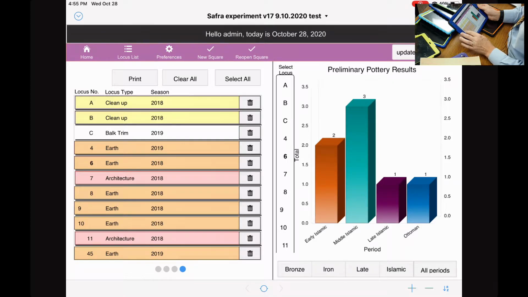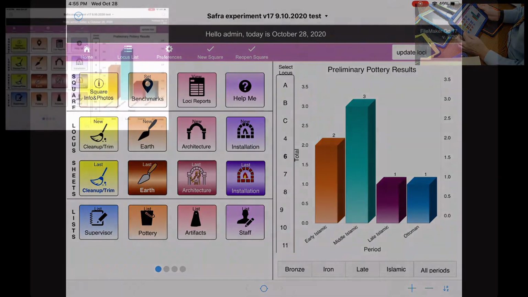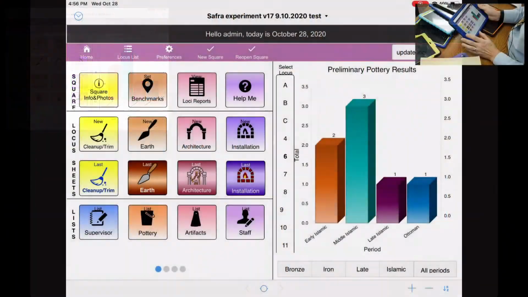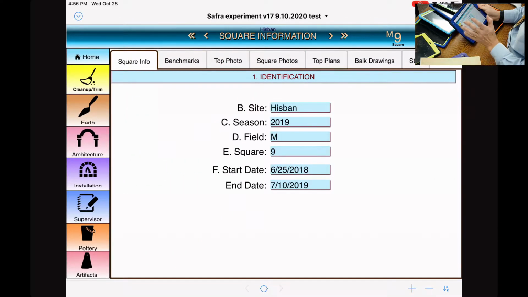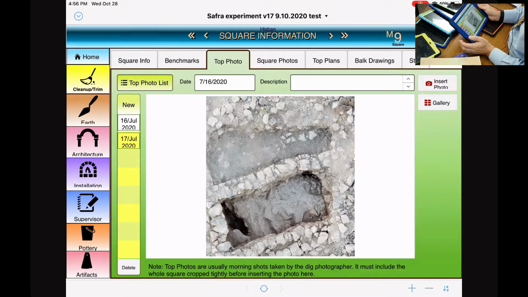So if you need to print, say, Locus 7 here, I can print that Locus if I need to. Then you see that there are a series of buttons that are called square buttons, locus sheet buttons, and list buttons. Now these buttons do a number of different things, but this is where most of the activity takes place. So with our square button, I select the square button. We talked about that. You saw that little YouTube video just a moment ago. The square button is where we find our benchmarks, our top photos. So here are our top photos, there's our benchmarks. Let's just click that so you can see the top.